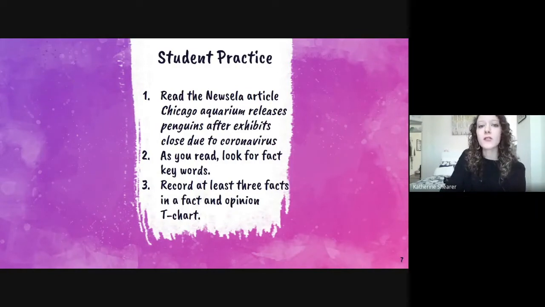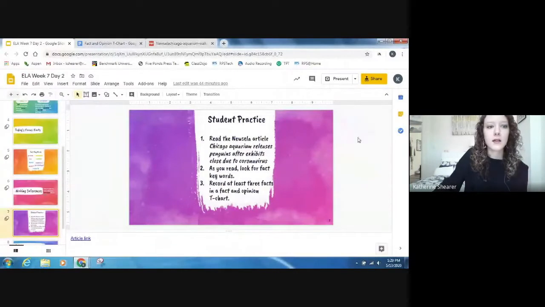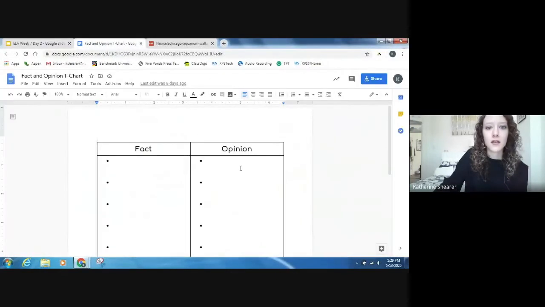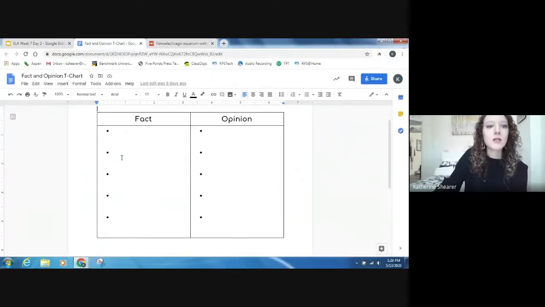We're going to read an article titled Chicago Aquarium Releases Penguins After Exhibits Close Due to Coronavirus. As you read, I want you to look for fact keywords, and I want you to record 3 facts in a T-chart and an opinion T-chart. So your T-chart will look like this. And you can see that there's a lot more than just 3 bullets there. Feel free to list as many facts as you want. We're going to do opinions tomorrow, so just focus on the facts.